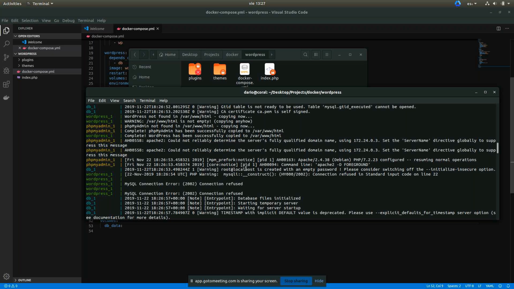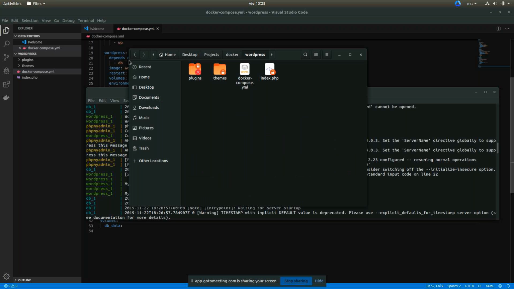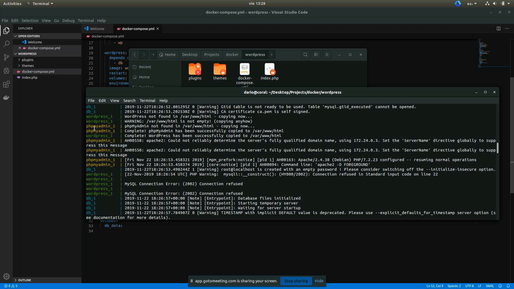If we check our directory here, we have one file and two new folders created, themes and plugins. The file is marked with an X because it is required, but it is not yet created by WordPress. And then we have the phpMyAdmin service starting and creating all the necessary files.